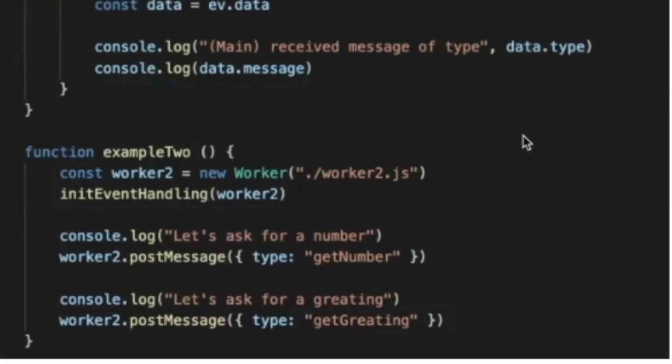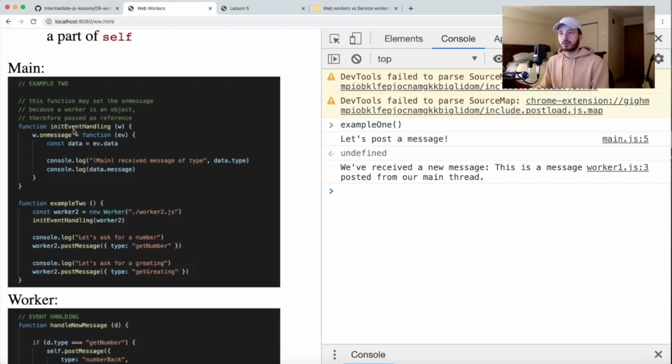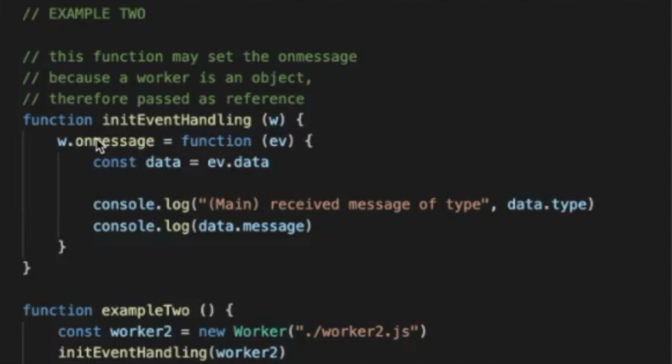So here we are at the main, and it might help to look at the bottom half of this first. Here we see example 2, we're creating our new worker 2, and then we're initiating the event handling. After that, we are posting our message, which is an object that has the attribute type of getNumber, and then we're posting another message with the type getGreeting. When we look at our init event handling, we're just saying take that worker and give it the onMessage, which is going to get our data, and then log out data.type and data.message.